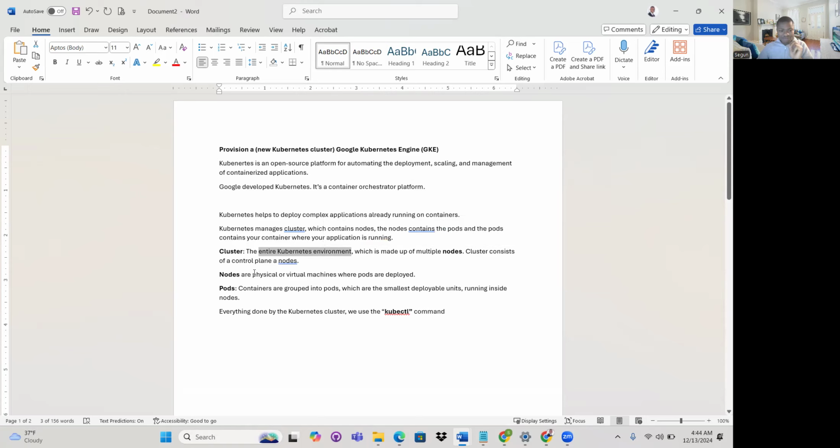Now, nodes are physical or virtual machines where the pods are being deployed, right? So when we provision a cluster, automatically some nodes will be provisioned, like virtual machines. You will see them, we are going to do it. And then lastly, the pods: think of the pods as the containerized applications, the applications that are already put inside the container. The pods are the smallest deployable units, and they run inside nodes.